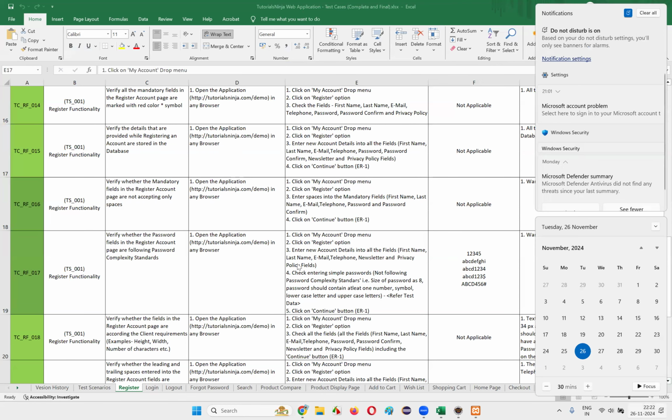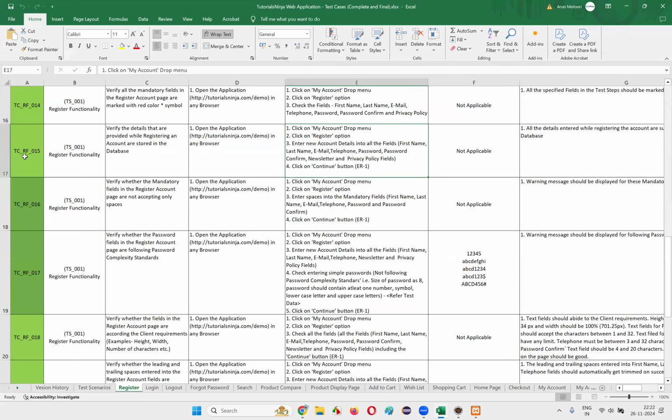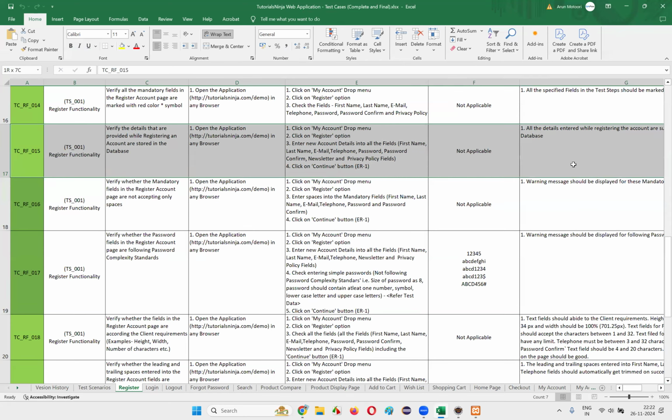Tomorrow we have the session at 7:30 p.m. IST. We'll complete this 15th test case tomorrow. That's the plan. Today we have only set up the things. We made the things ready for the 15th test case to be automated. Tomorrow we are going to automate this.